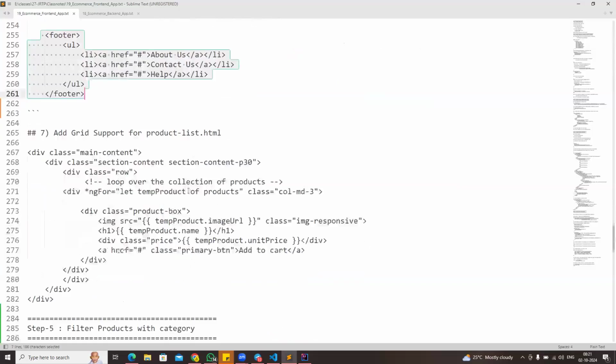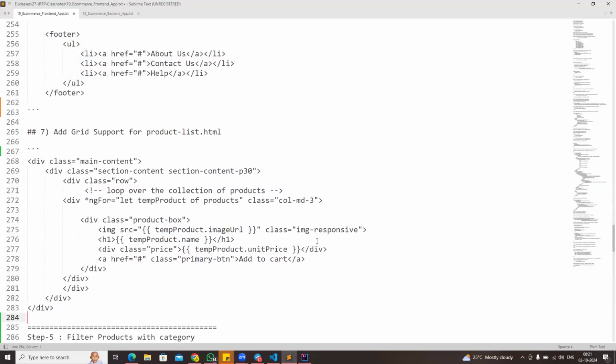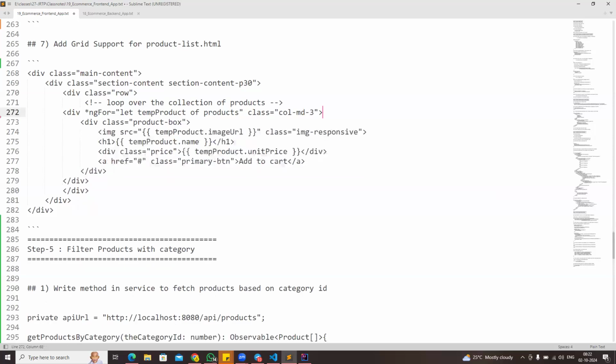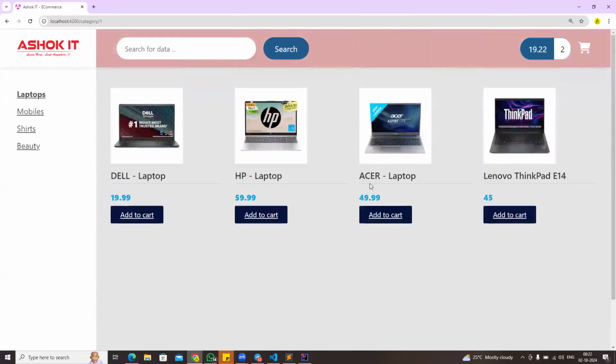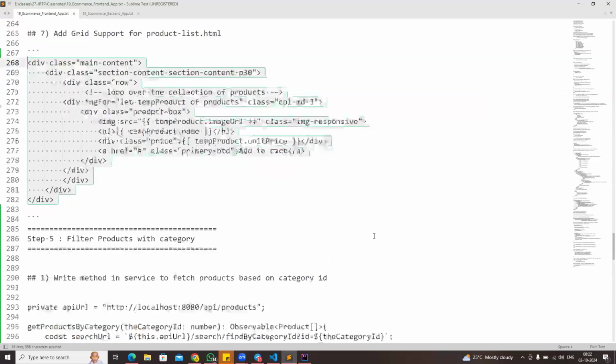Okay. Then I want to display the products in a proper grid format. So in the product list component, I added a grid. In the Bootstrap grid system, one row will contain 12 columns. That grid system I added in the product list component to display the products in the grid. For every row, I want to display 4 products. If we have more than 4, they will go to the next row. Okay, that grid system we added.